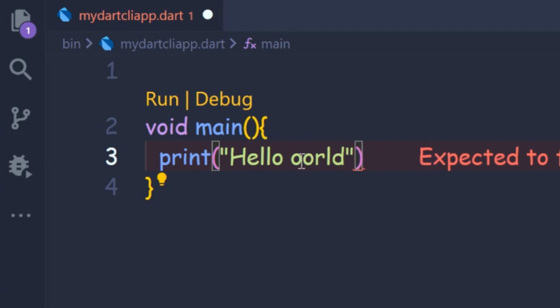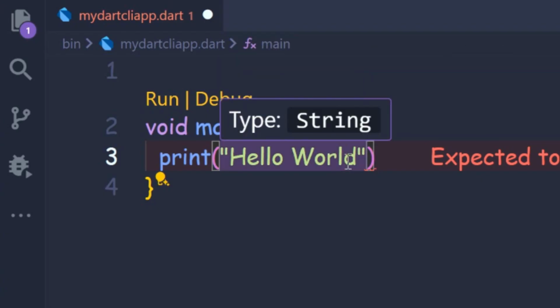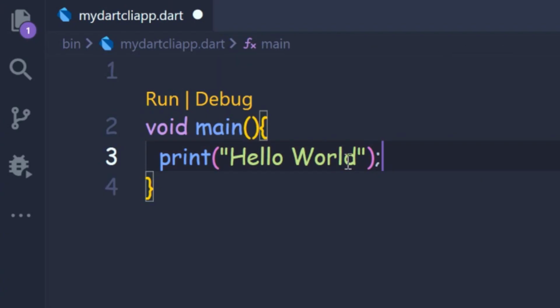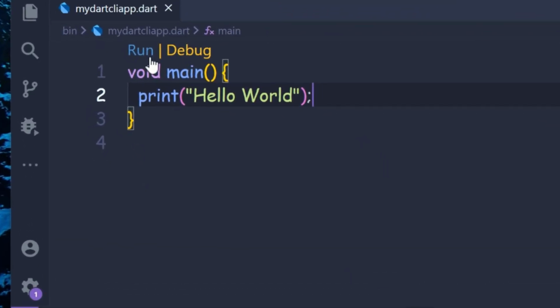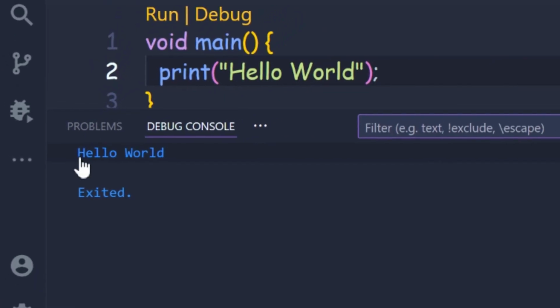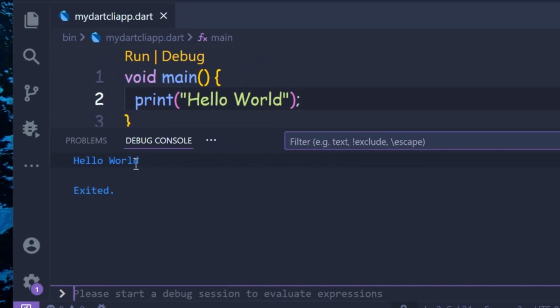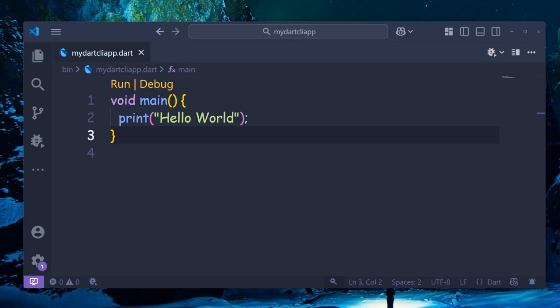So you can try changing the text inside it, like let's just use hello world here. And if we run our application right now, you can see in the terminal, it just printed hello world for us, and it's pretty awesome. So yeah, that's your first Dart program. Super simple, right?